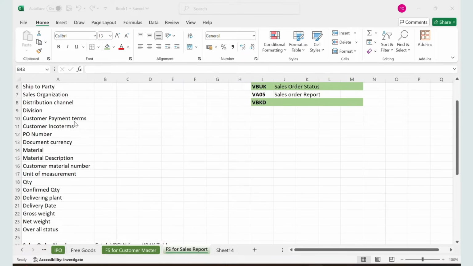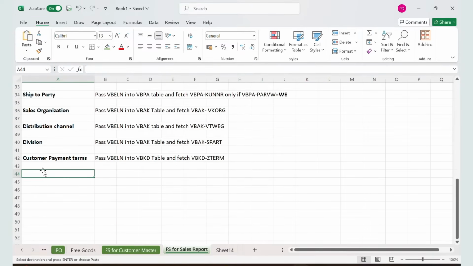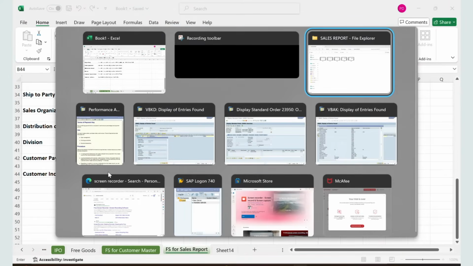Next field we have after customer payment terms is customer incoterms. So for customer incoterms, from which table will you fetch? From the VBKD table. Paste. So pass VBELN into the VBKD table and fetch customer incoterms from the VBKD table. So what is my incoterms field name?